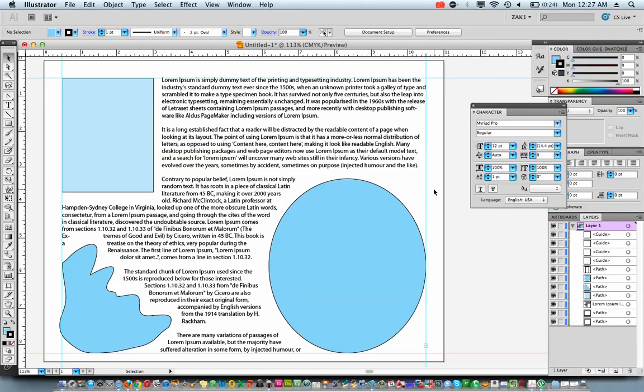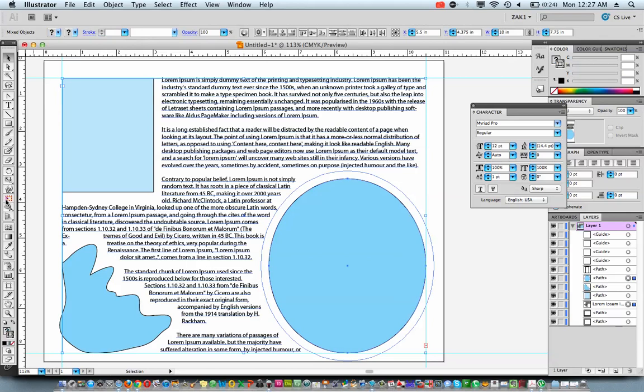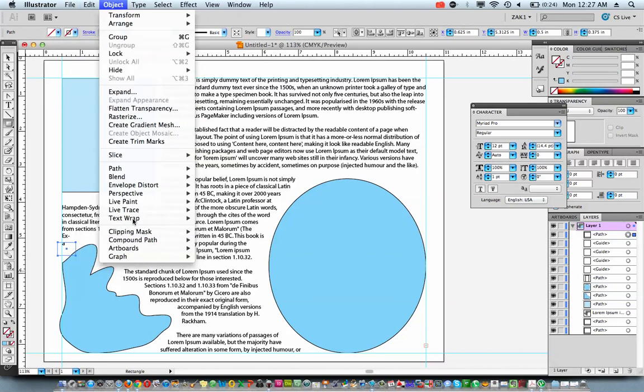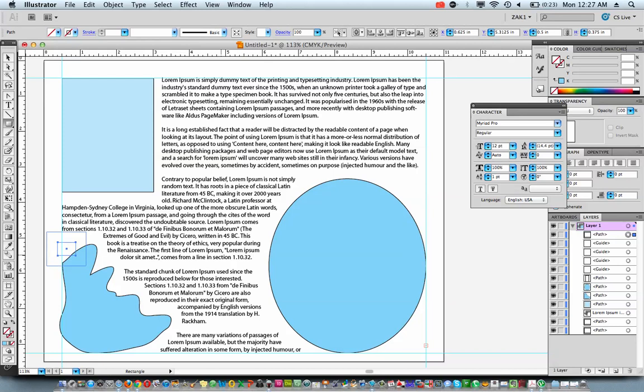Now it looks like that's giving me a problem. I'm going to do the rectangle trick. Draw a rectangle right here. It doesn't need to be a real big one. I'm going to choose none, none for my rectangle here. Object, Text Wrap, Make, and that will eliminate that text right there.